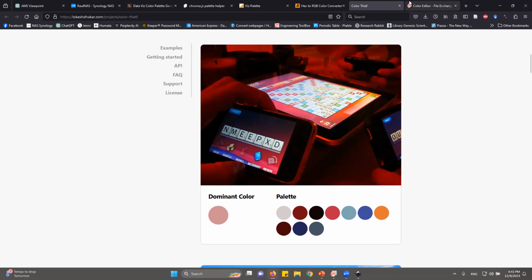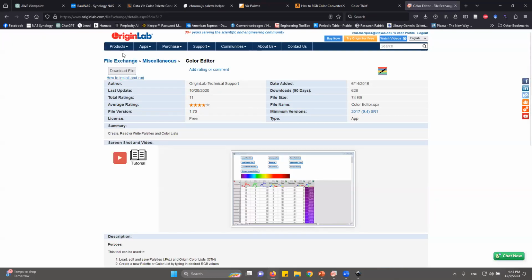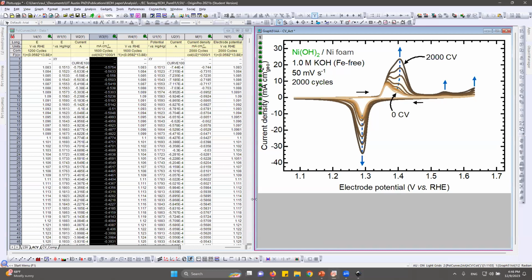Now, another tool that I will show you is a tool that you can install. It's free and you can install it in Origin. Origin is not free, but a lot of people use it for plotting. This one enables another option in Origin to create color palettes. After you install it, you can download it here. You just need an account. And I will show you here, having in Origin this file open here, how this app works.